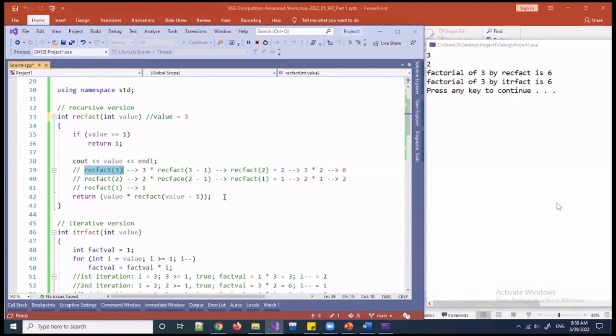So similar to the sum example that I showed just now, it will call the function again and go deeper. Recursive factorial 3 will be 3 multiplied with recursive factorial 3 minus 1. But what is recursive factorial 3 minus 1? It is actually recursive factorial 2. What is the answer for recursive factorial 2? Don't know yet. Go back to the function again. It will be 2 multiplied with recursive factorial 2 minus 1.